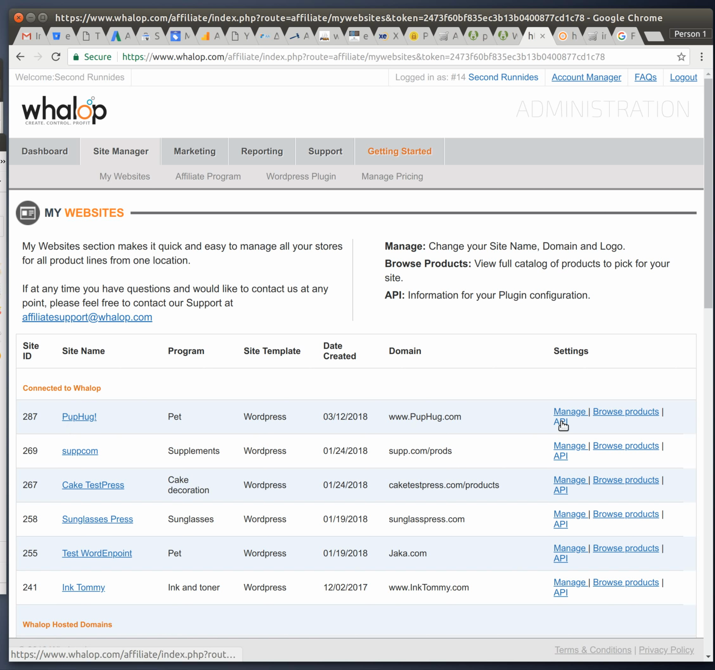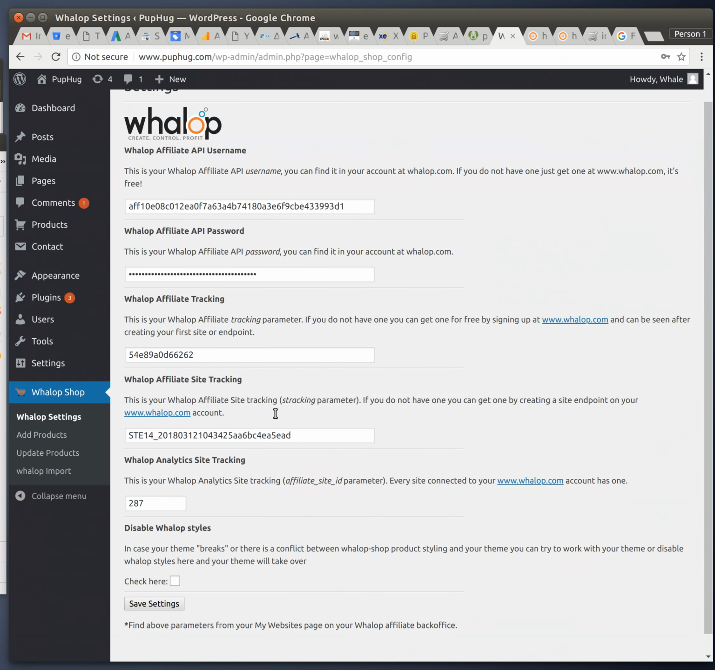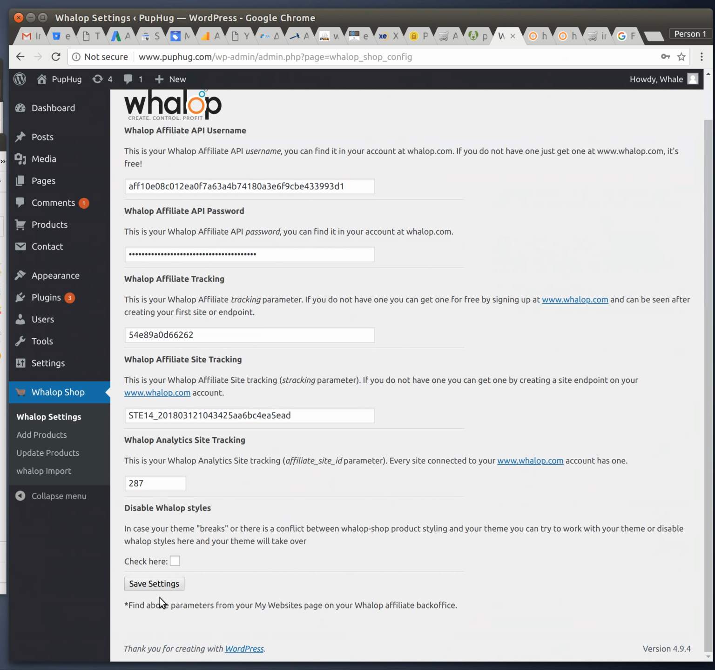Your plugin API credentials can be found on your Whalop backend by clicking on API on the My Websites page listing. Just copy and paste all the credentials onto your Whalop Shop plugin settings page and click on the Save Settings button. If all is correct, you should be able to search for products. Click on Whalop Shop, then Add Products.